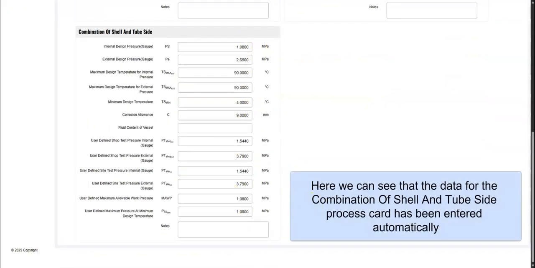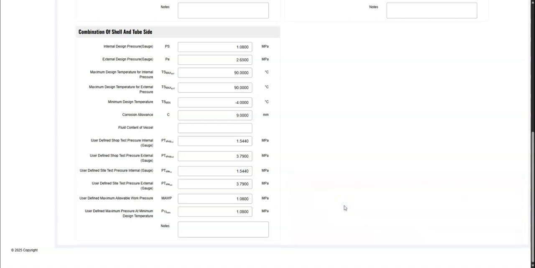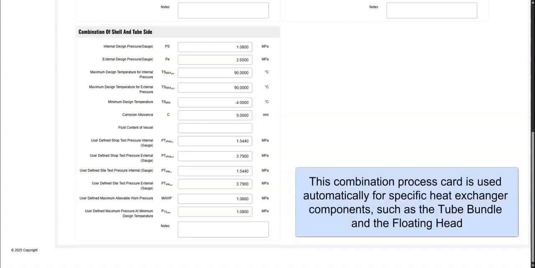Here we can see that the data for the combination of shell and tube side process card has been entered automatically. This combination process card is used automatically for specific heat exchanger components, such as the tube bundle and the floating head.